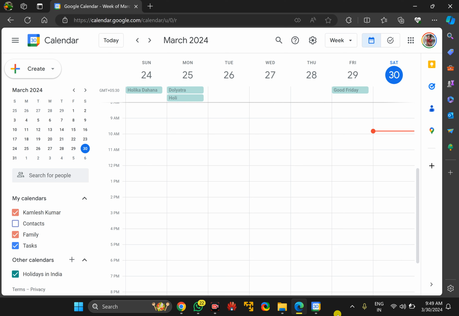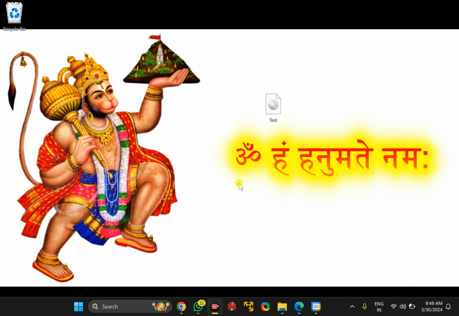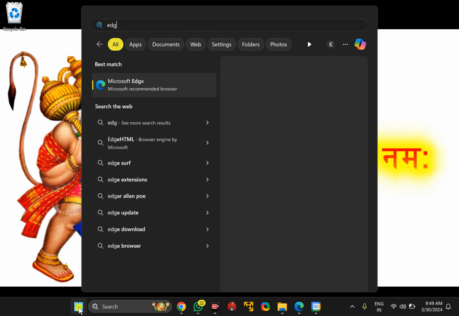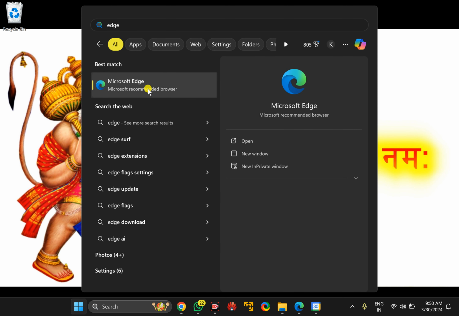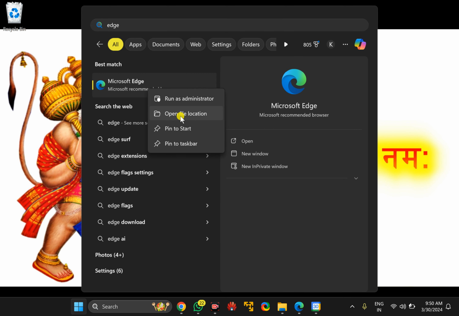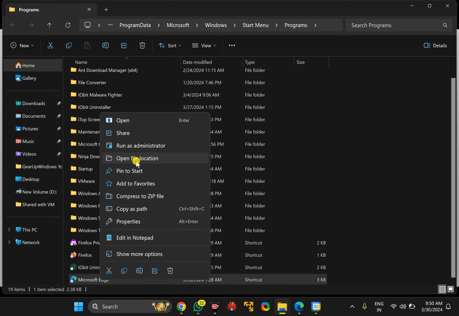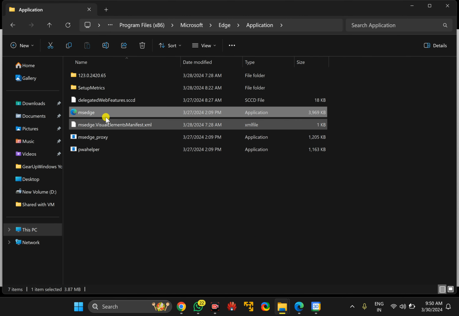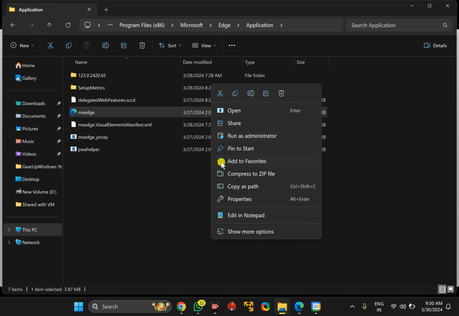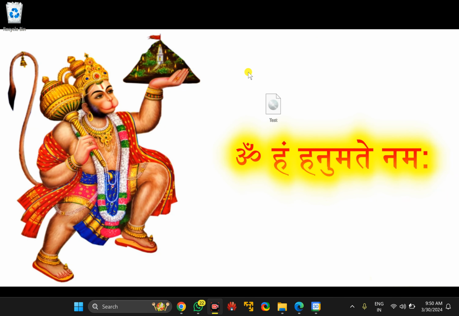In case it does not work for you, minimize this Edge browser and then click on this start button. Search for Edge. Then right click on this Microsoft Edge entry. Select open file location. Again right click on this Microsoft Edge shortcut. Select open file location. Then right click on this MS Edge application. Select copy as path. Now close this window.